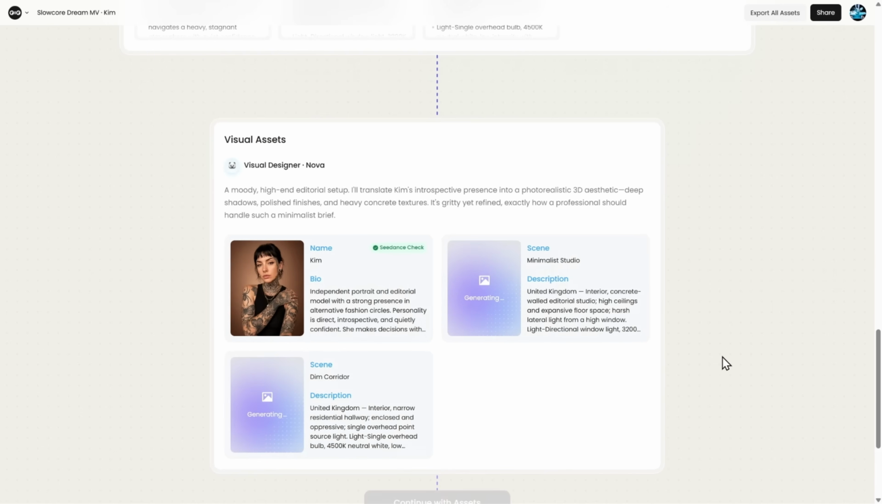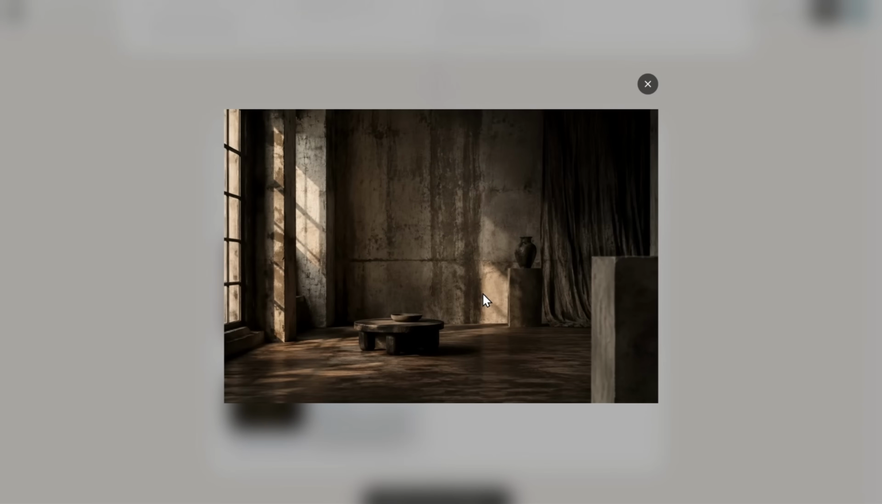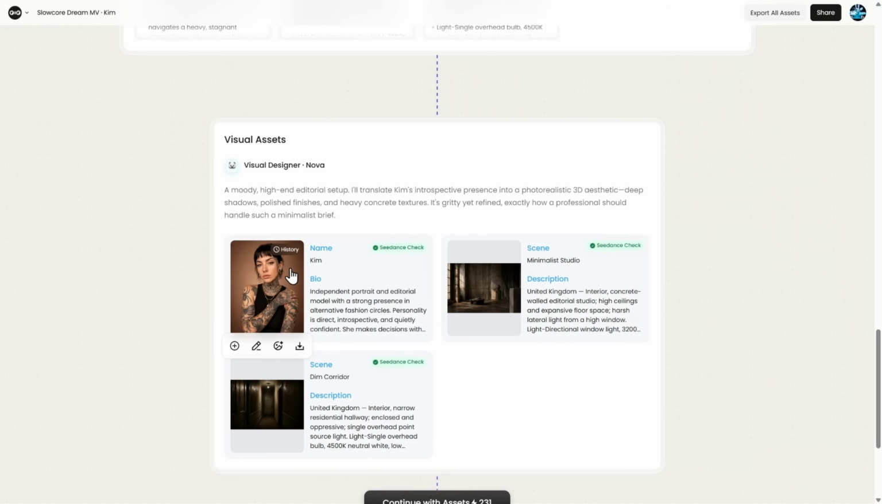Continue. After that, it started generating visual assets. So the character, the location, the other location, and it also checked that if a human is present, it can pass the Seedance 2.0 checks.